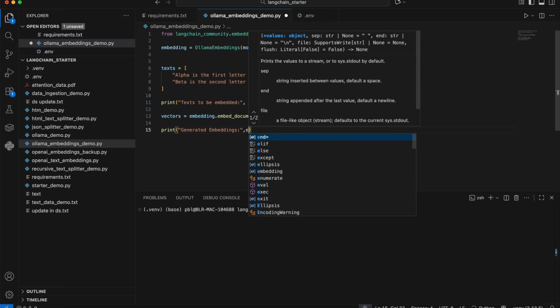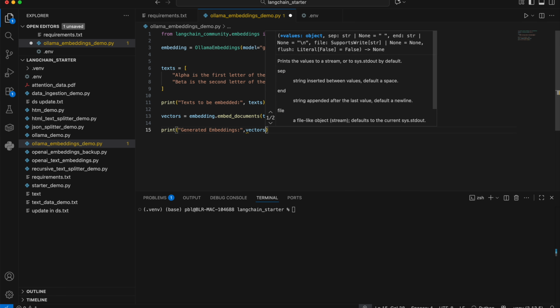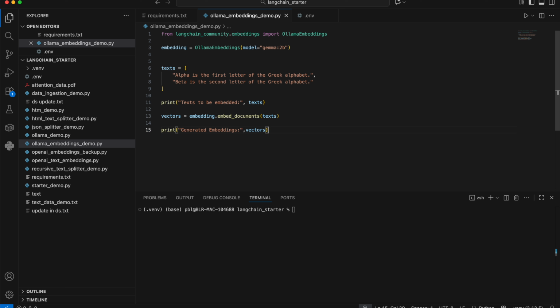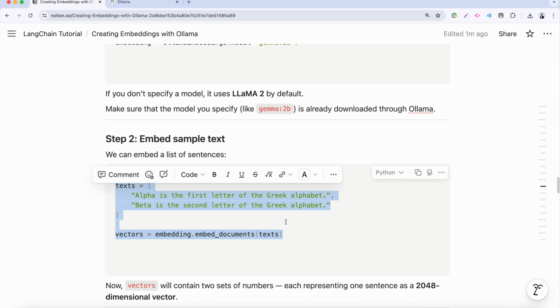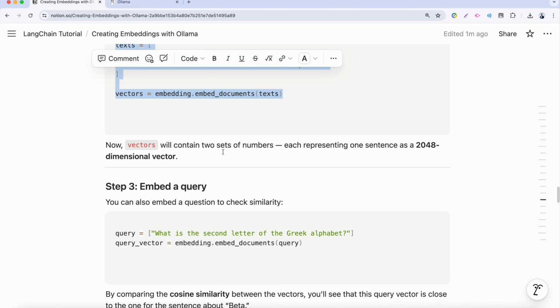What I will do, I will print vectors. Okay, let's run and see what happens. What we need to do is run the Python Ollama embeddings demo. First it will take the text loaded, then text and embeddings are generated for this data which we gave. So first letter, second letter of the Greek text, this is our embeddings. Now vectors will contain two sets of numbers, each representing one sentence as a 2048 dimensional vector.